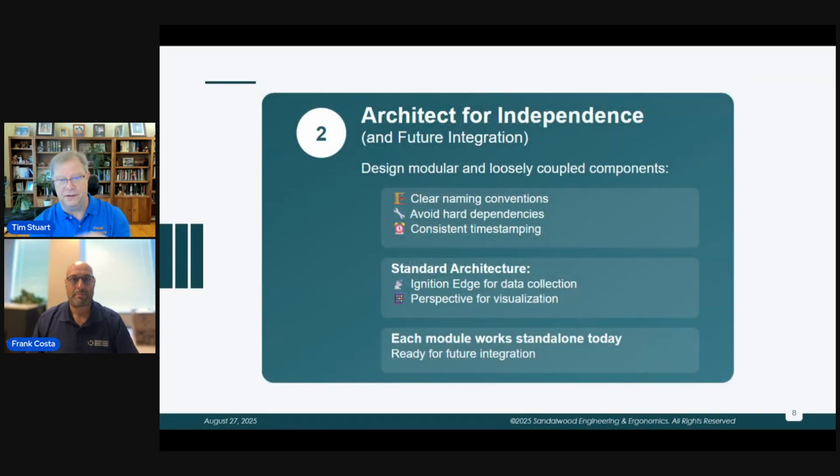Yeah, if you want continued investment from management, they need to see that what they've invested in so far is actually providing benefit. Absolutely. And the second step was to architect for independence, with thoughts of future integration.